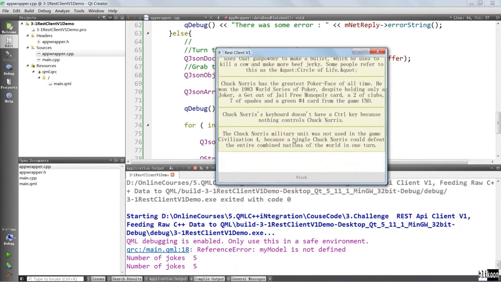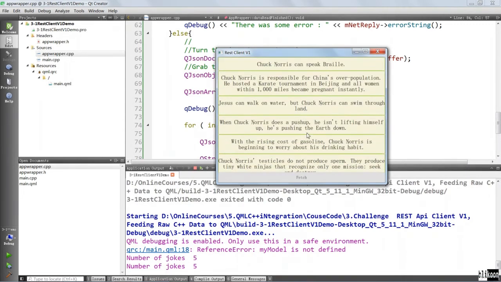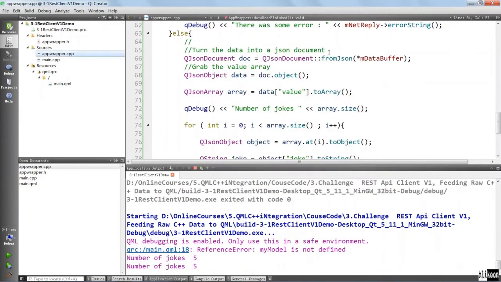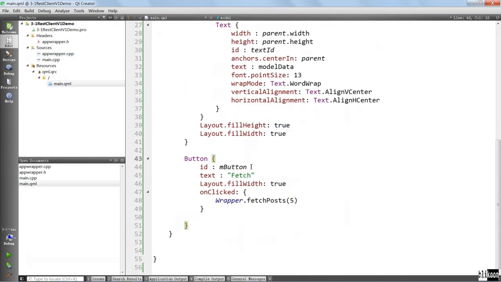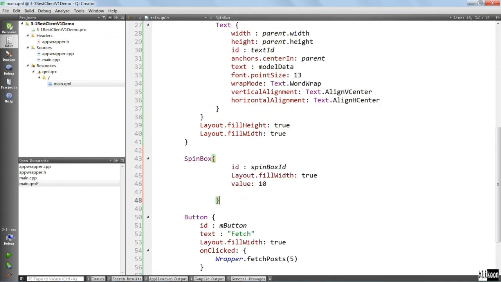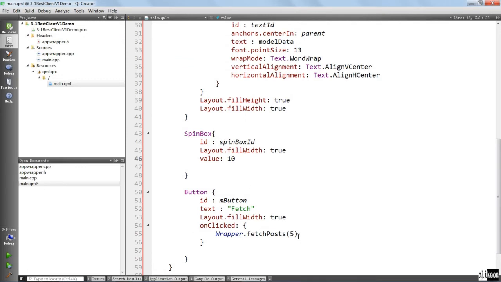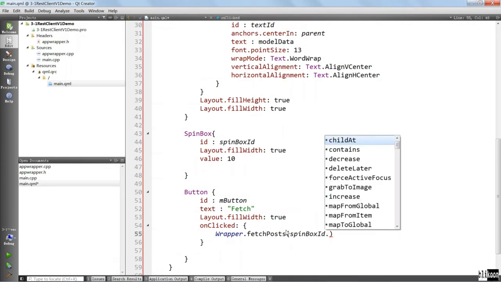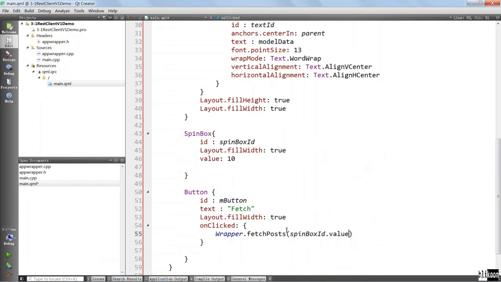Let's fetch again. You see that we are downloading some things from the internet. This is a good sign. We should go back to QML and put in a few other components. We want to put in a spin box and another button to remove the last item. Let's do that. The spin box is nothing fancy. Control A, Control I to align. We only are interested in the value that we are going to get from it. And we are going to pass that value in here instead of 5. So we are going to say spinBox ID value to pass the value in the spin box.